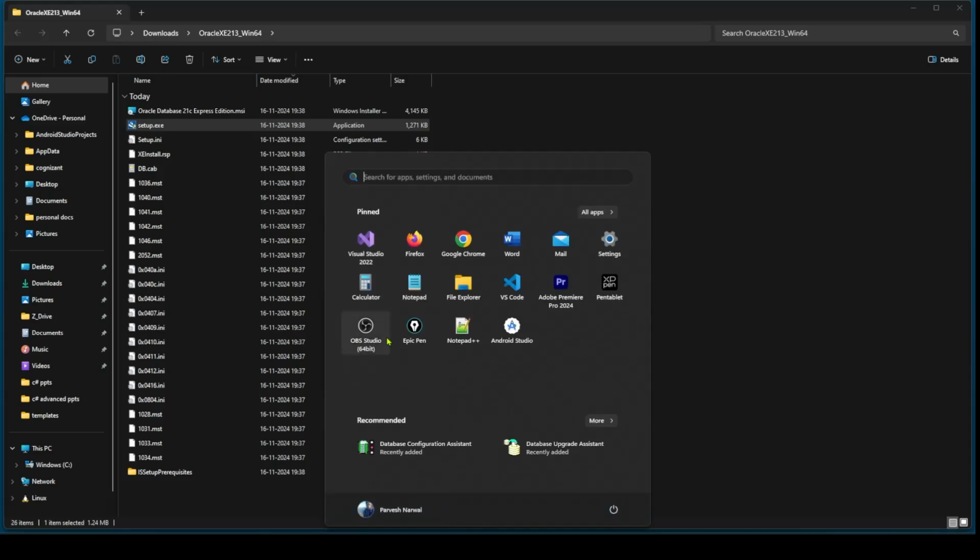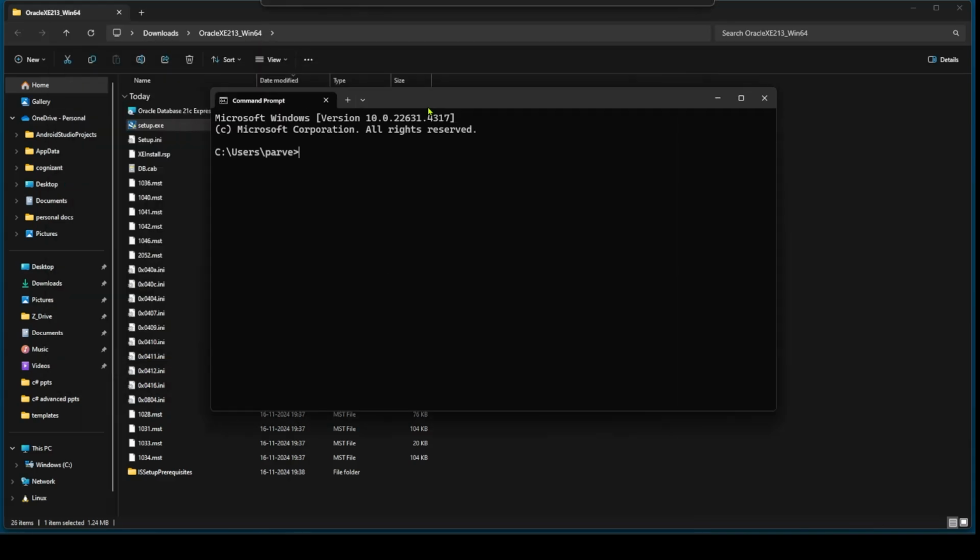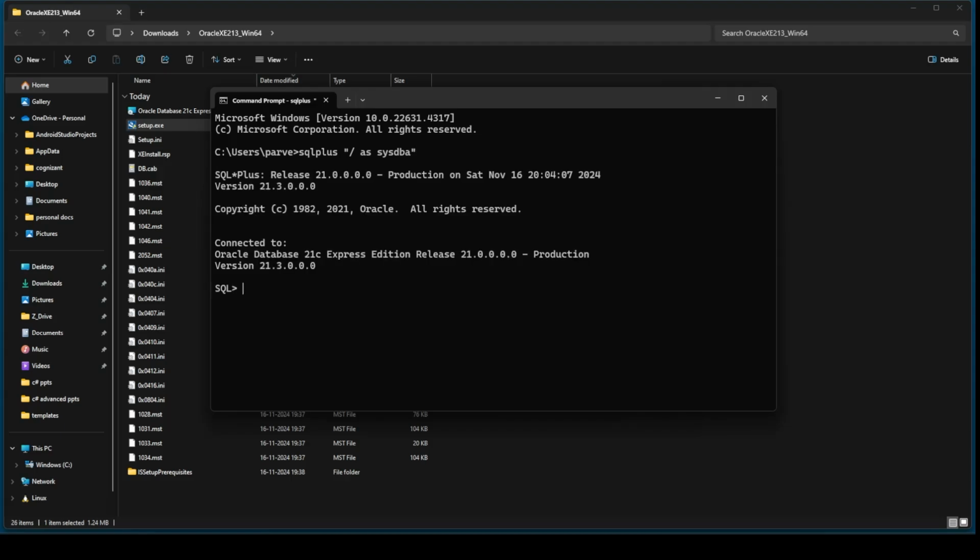You can come to command line. Here you need to type sqlplus and within double quotes you need to send a / as sysdba and double quote again, and if you hit enter here you can see you are able to connect to Oracle database 21c Express Edition. So guys, this is how you can install Oracle database and connect to it using command line.